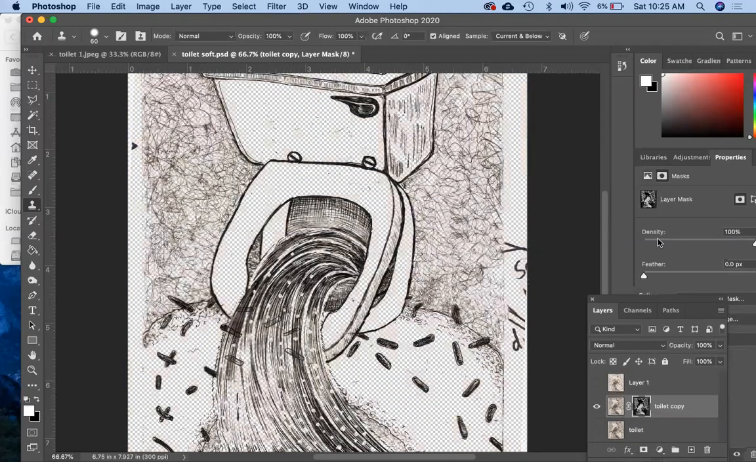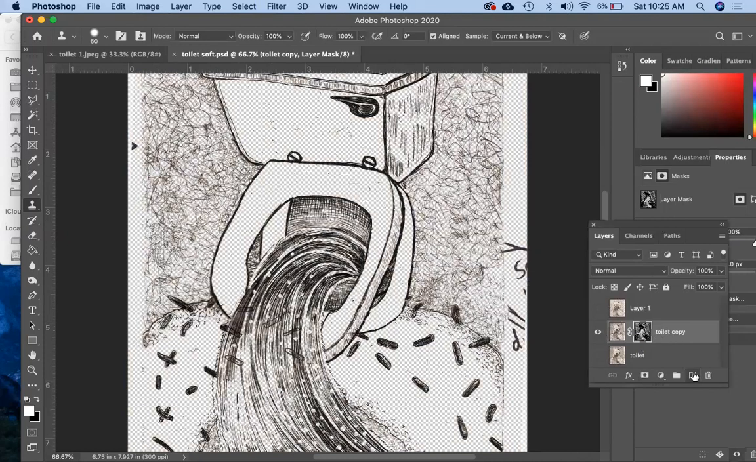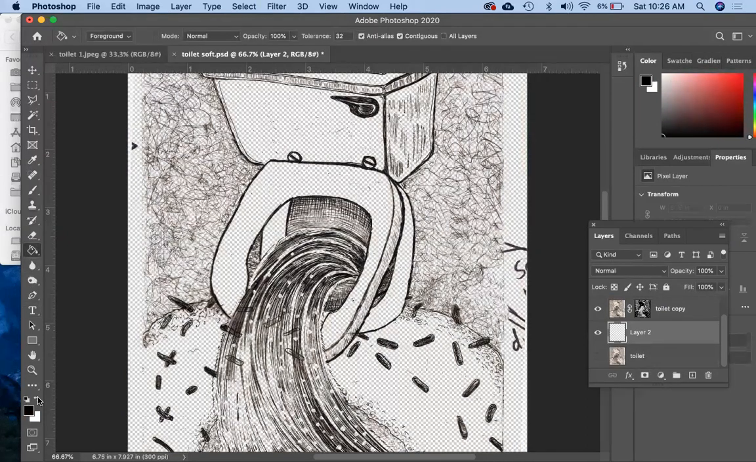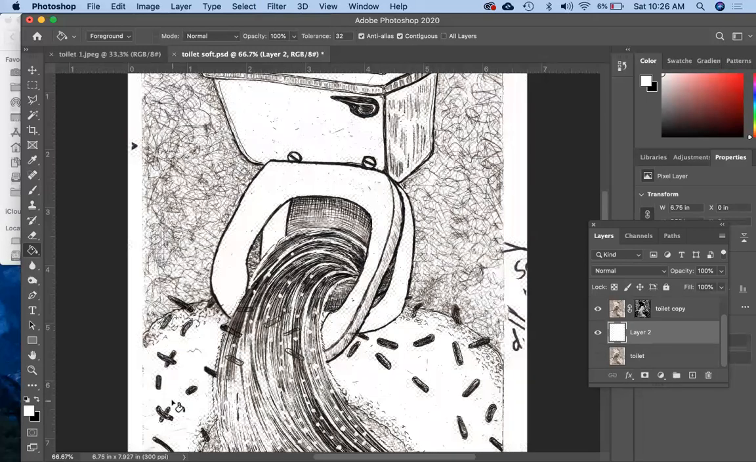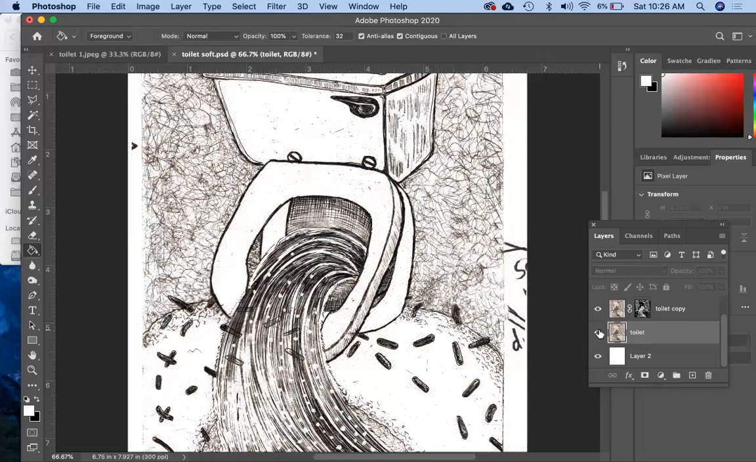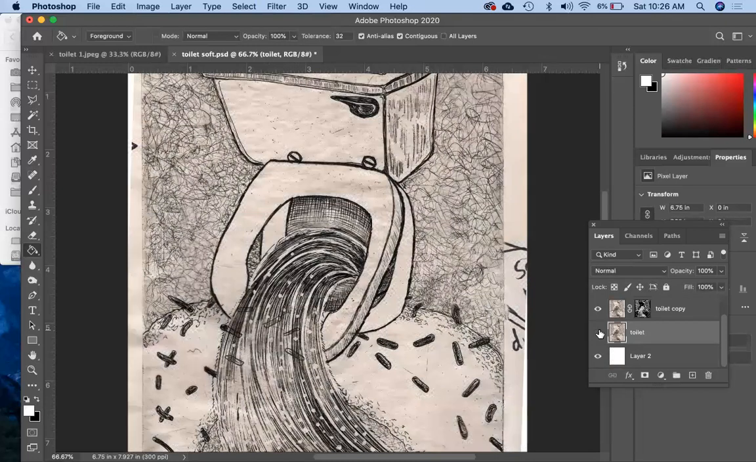Okay. One other thing I'm going to do so I can see this better is add a layer, drag that layer to the bottom, and take my paint bucket and fill it with white so I can see that a little bit easier. So I pull that all the way down to the bottom there, not into the mask. Okay. So if I turn this layer off and on, we can see it looks pretty much the same, okay? So I'm pretty happy with that.